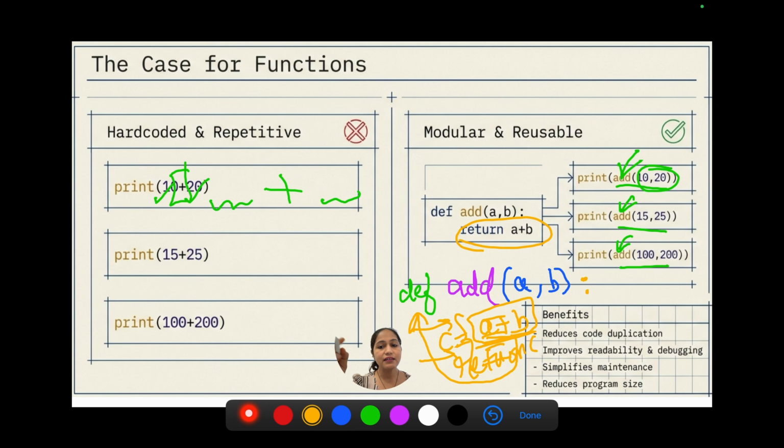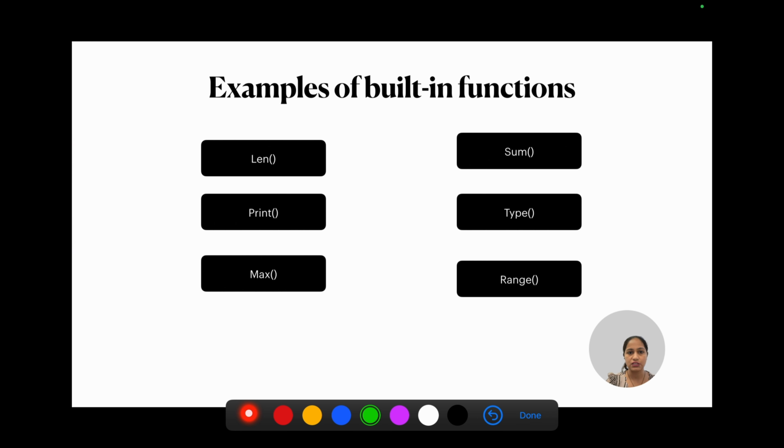Okay, there are different benefits of functions, like we can basically improve the readability of the code, we can improve debugging of the code, definitely it reduces the code duplication, it simplifies our maintenance, and also reduces program size. How is it reducing the program size? We are not writing the same code again and again, but we are calling that function that is written just once. Okay. Now functions are inbuilt as well in Python that you might have been using so far.